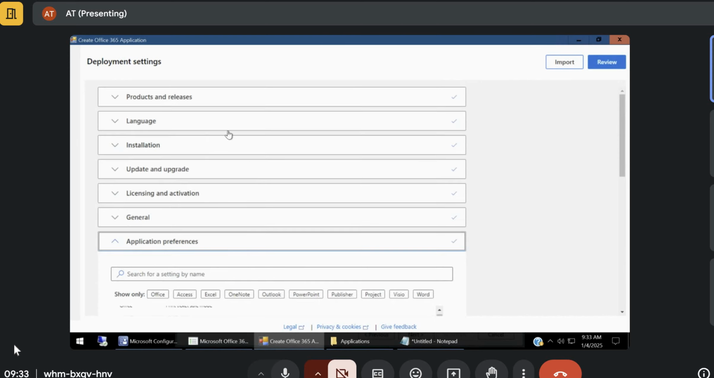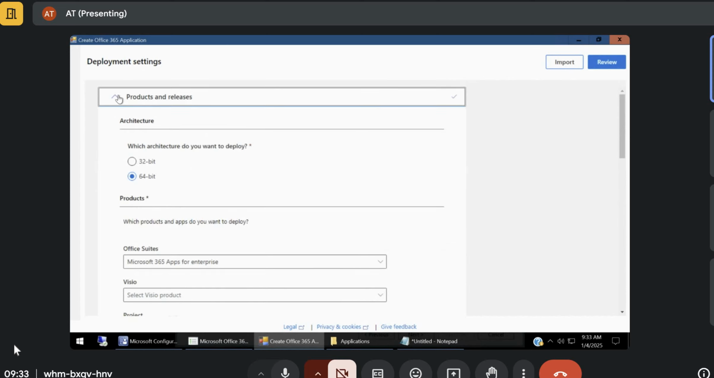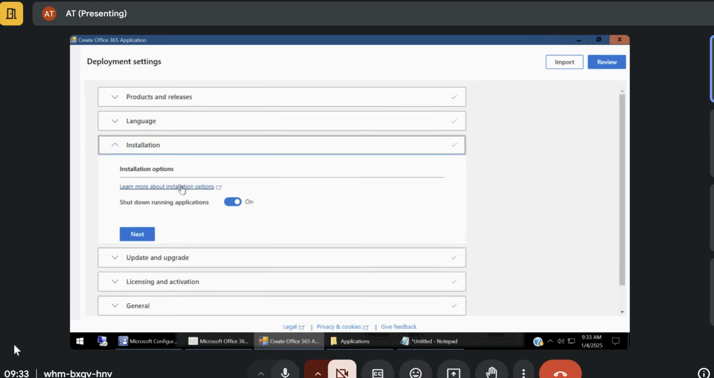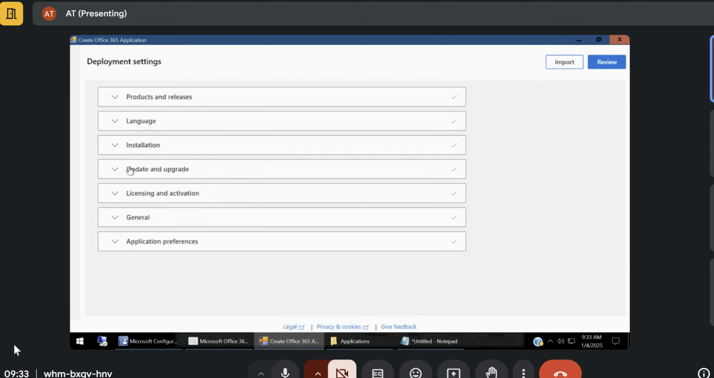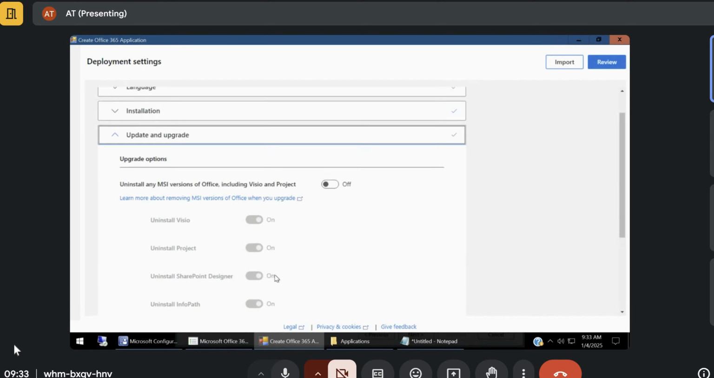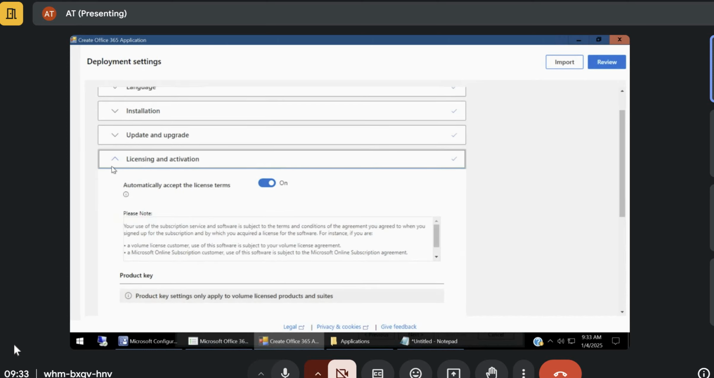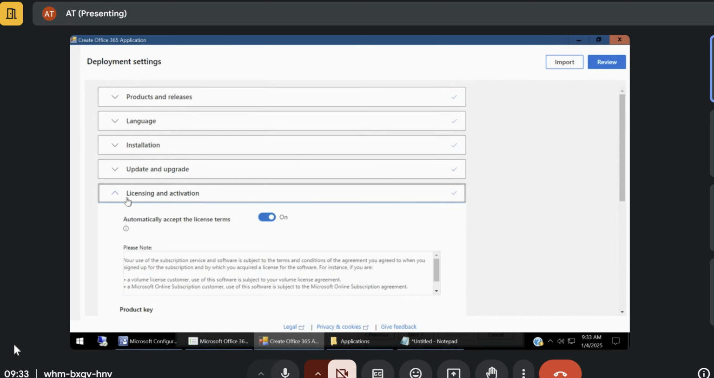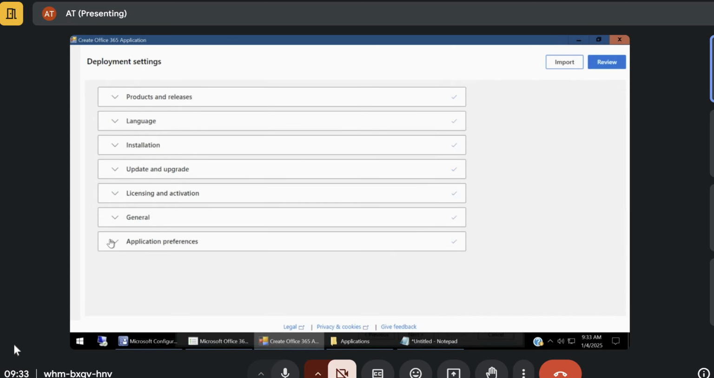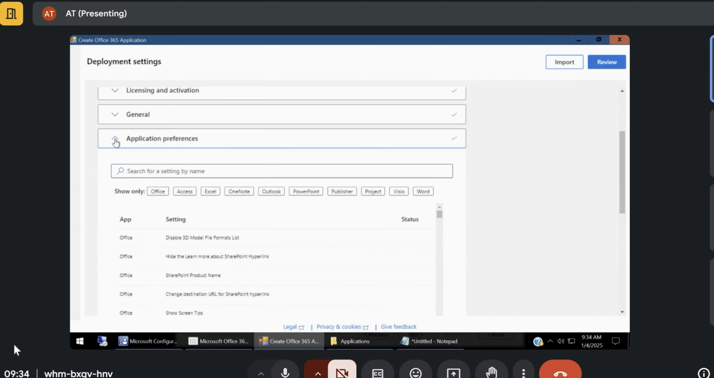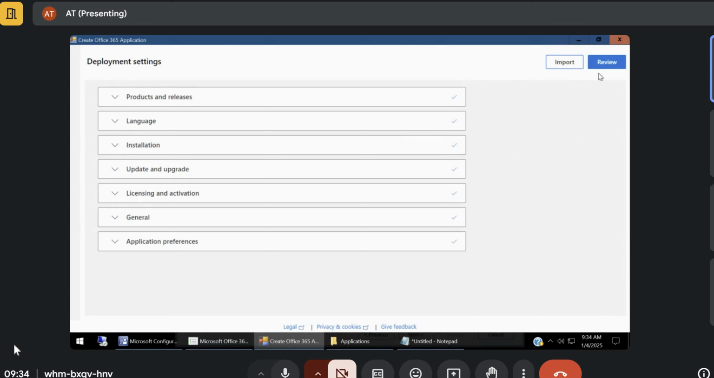If you see, we have selected the product, Office, architecture and Office 365 for enterprise. In the language, we have selected English, United States. In the installation, we have selected that running applications should be shut down. In the update, we don't want anything to uninstall or upgrade. In the licensing part, we have accepted the terms and conditions for the license. In general, we didn't select anything, and additional preferences also, we didn't select anything. Okay, now this is the part to review.